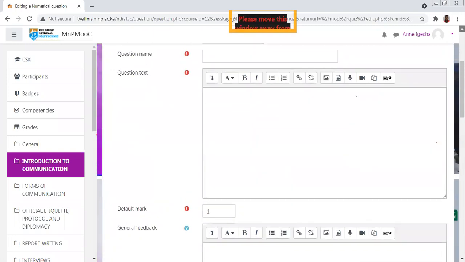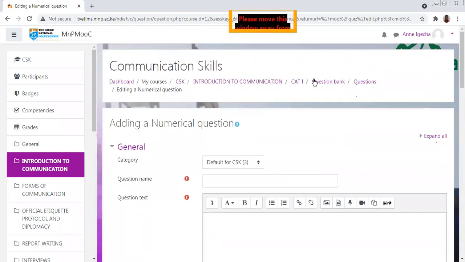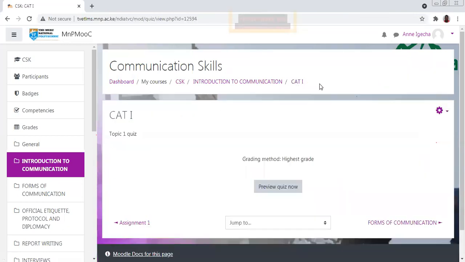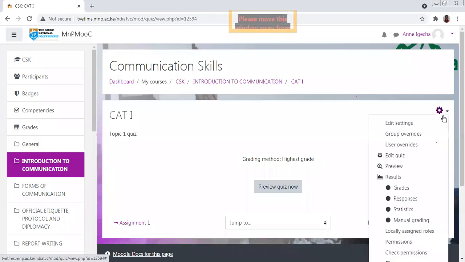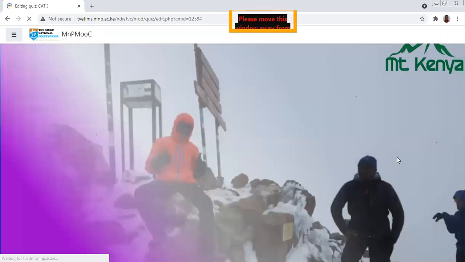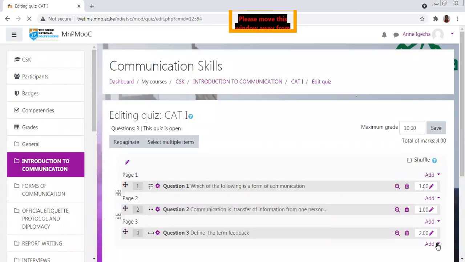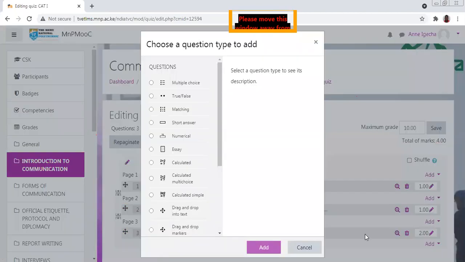I don't want to add a numerical question because I don't have any in mind. I am not a numerical person, unless somebody has one we can add. We can try a matching question together. Then you can try the other questions at your own time.